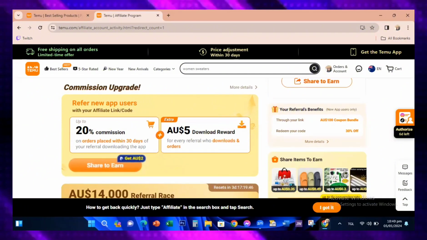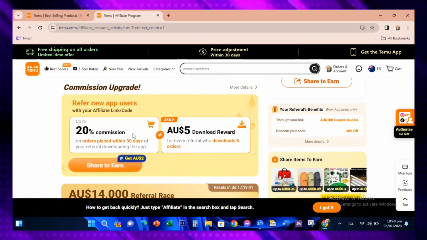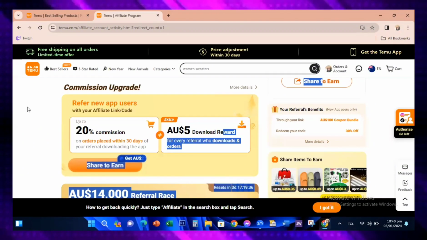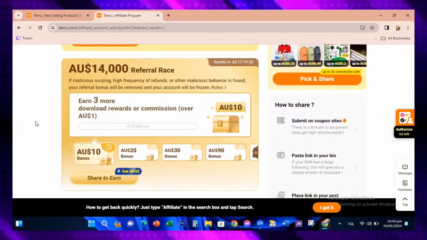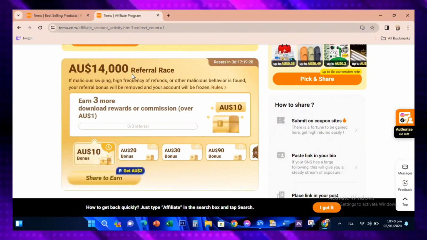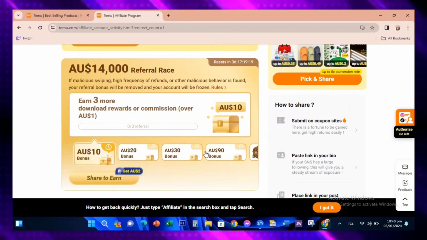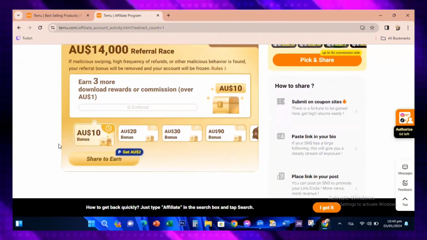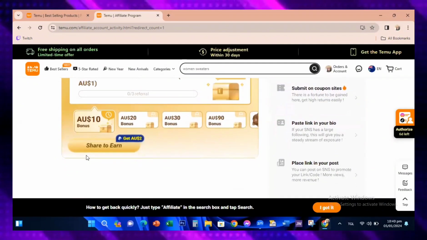A new app user means a TEMU user who downloads and registers with TEMU for the first time on the TEMU application. Remember, a new app user will be disqualified from the new app user status if he or she uninstalls the TEMU application. If you are wondering what a new web user is, it means a TEMU user who registered with TEMU for the first time on the TEMU website. You can withdraw your commissions when you reach a minimum of 20 Australian dollars.